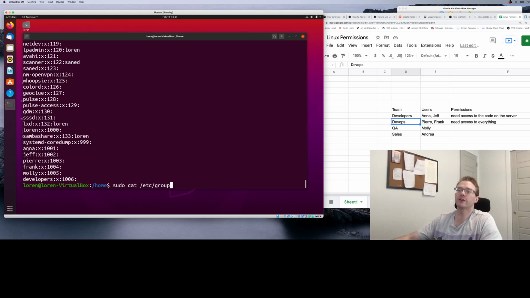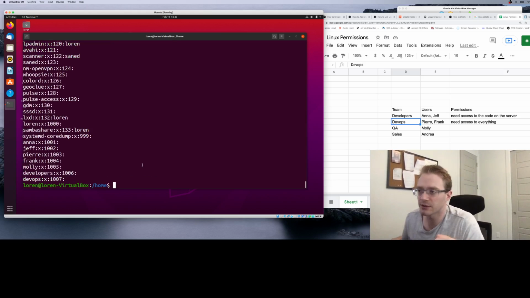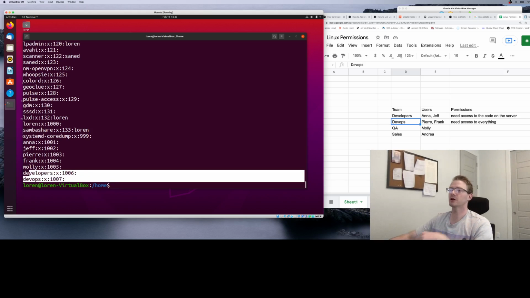And you'll see that for each of the users I created, it creates a group for that user. And then you can create other groups as well, and we can add users to these groups. Okay, so let's create the other group, DevOps. And now if we cat the etc group file again, you can see that we have our developers group and our DevOps group. That's great.